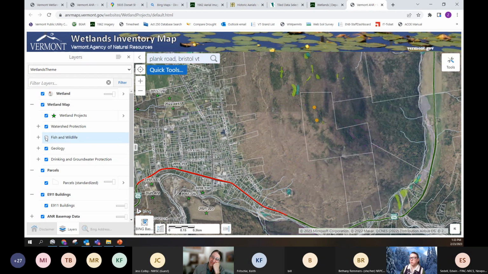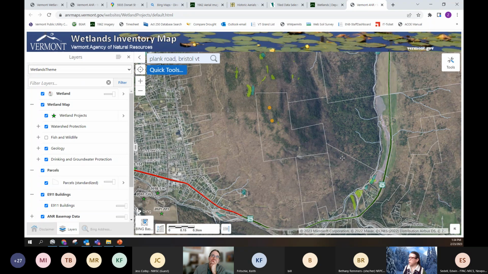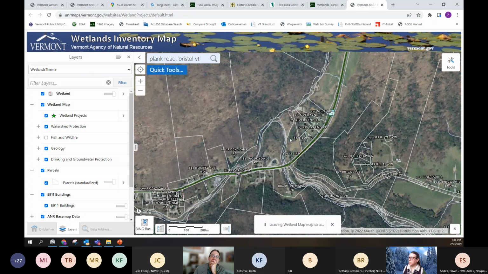So for our purposes, I'm just going to turn it off so that we can see where our wetlands and hydric soils actually are. These little dots are vernal pools. And here we've got some wetlands that I've identified. Here we've got some hydric soils. And so you can zoom in and check things out.